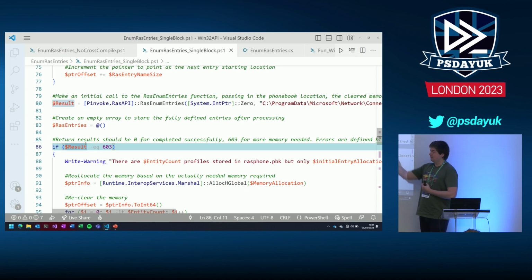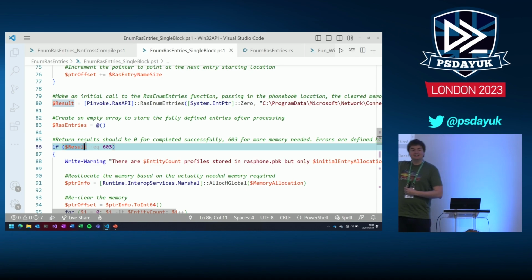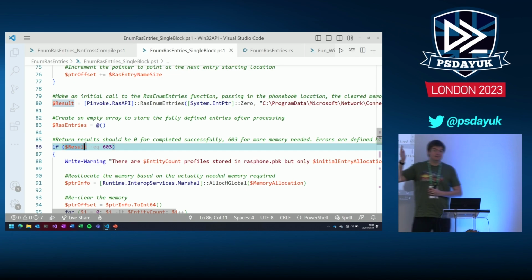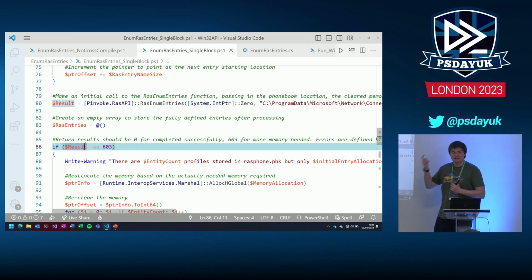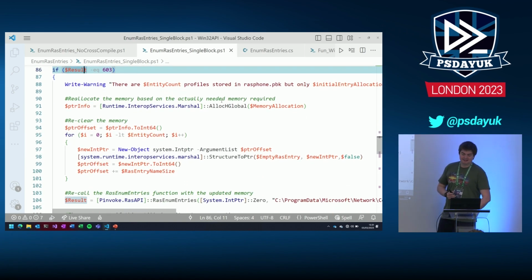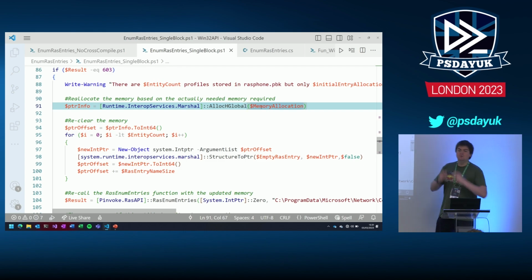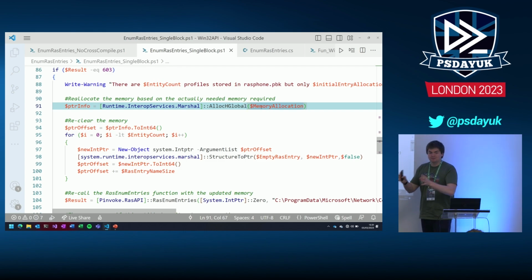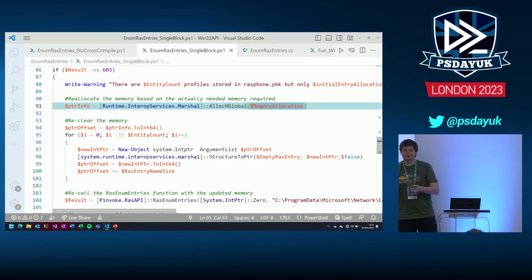So if, for example, at the start we allocated a single line item, a single entry, but there's actually 2 VPN profiles on the system, it wants to write 2 of those RAS entries. So it's saying, I need more memory, please, and it will fill in the entity number so that we know that there are actually 2. Which means that we can go through that entire process again, but this time with the size of the block of memory that Windows is telling us we need.